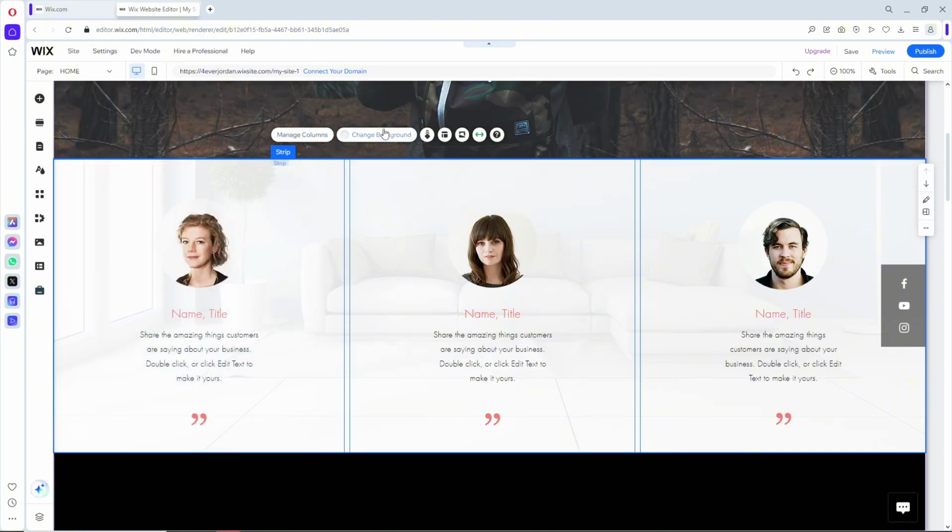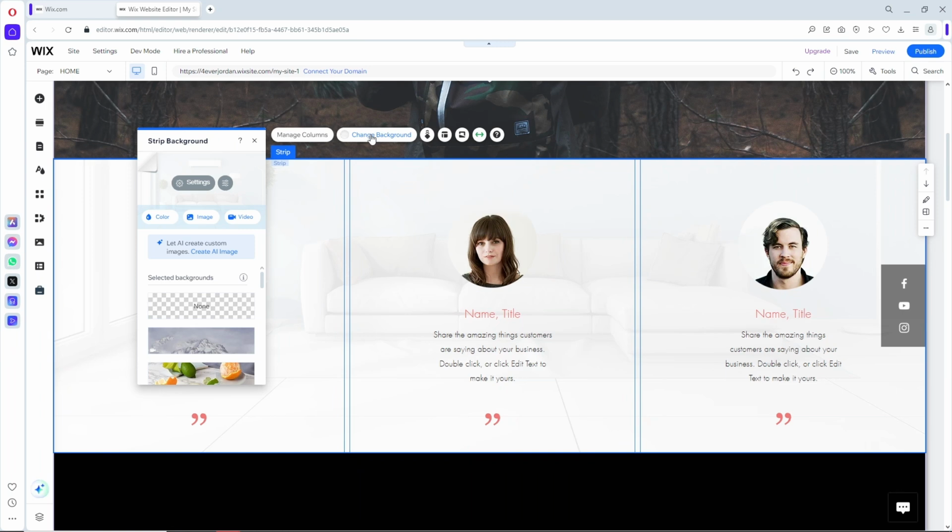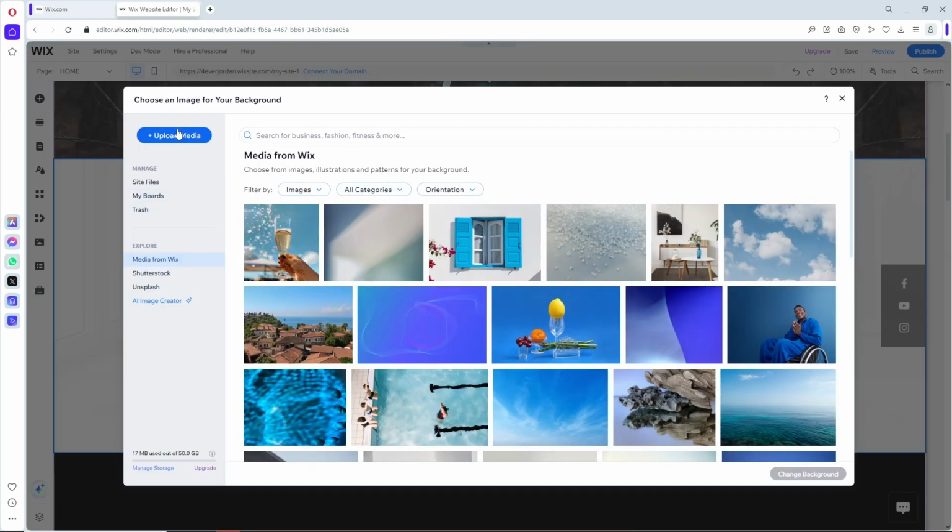So guys, from here, you can change your background by clicking on this. So you can change it by color, image, or video. So when you click on image, you just have to simply go ahead and upload a media or just simply select a media from Wix. So this will be depending on you.